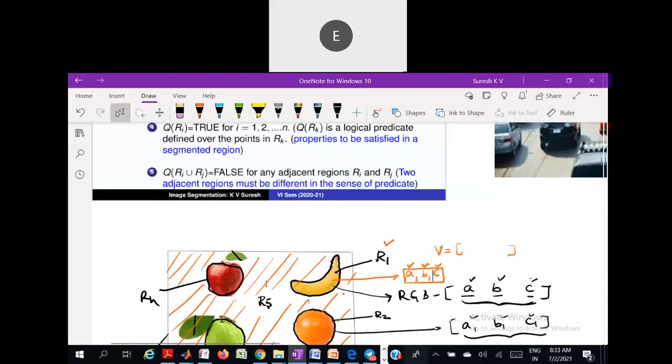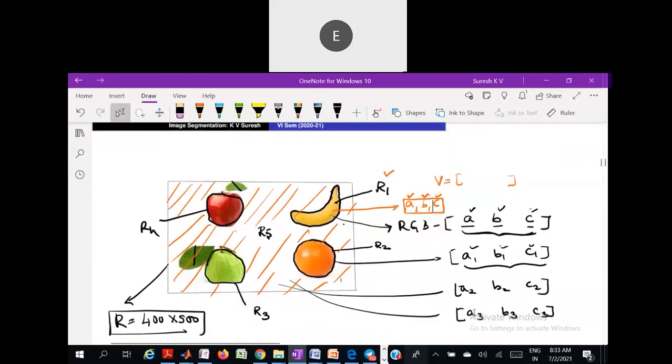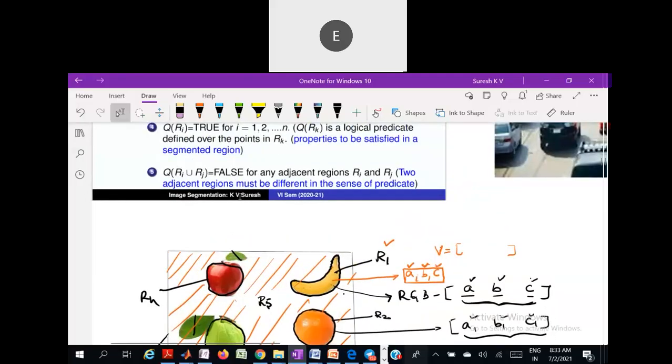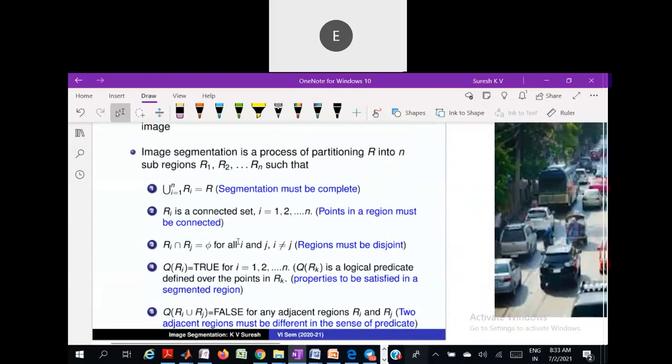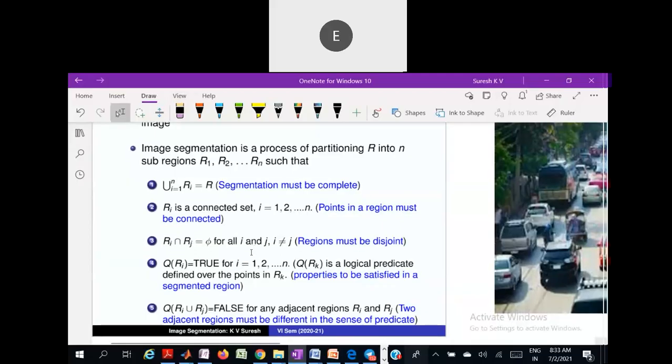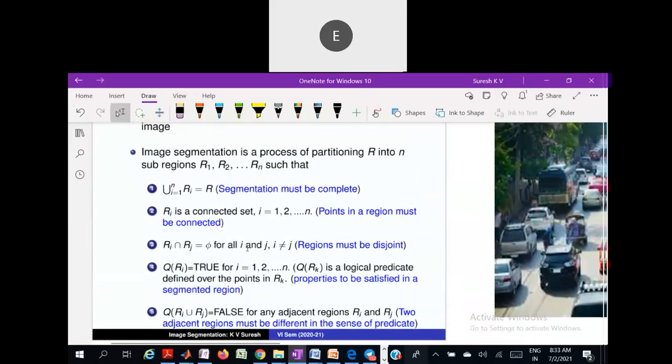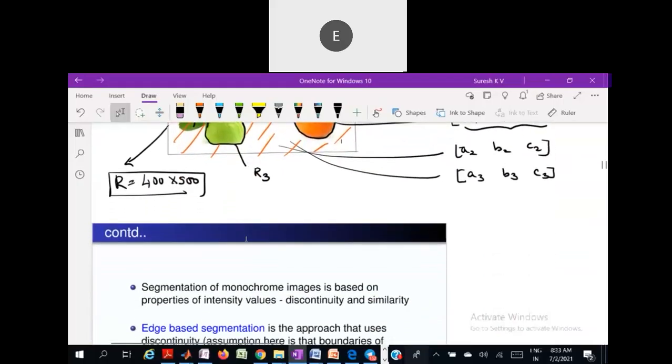When I take these two and define the color combination, R4 will have the color combination A3, B3, C3, whereas R5 will have a different color combination, so the union will be false. Any doubt in this? I think it's self-explanatory, and I hope with this example it should be clear. But if there is any doubt, please let me know. Otherwise, we'll go to the next slide. Any doubt? No, sir. Okay, let me go to the next.